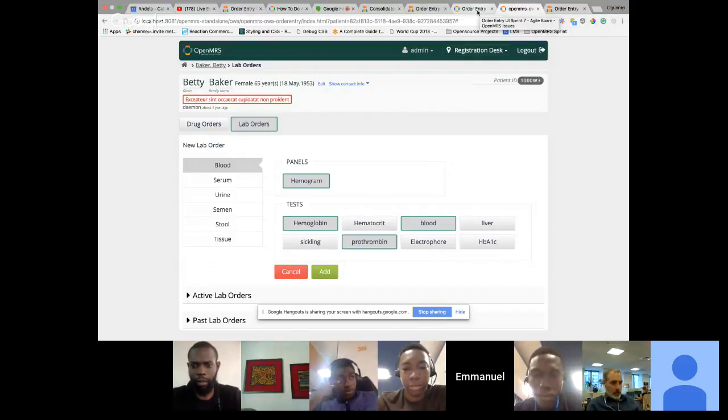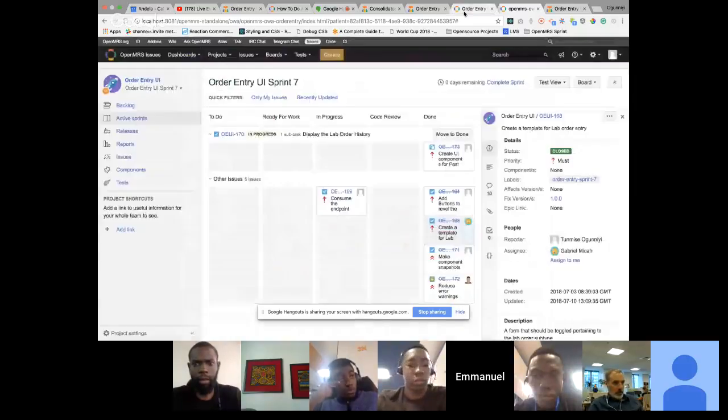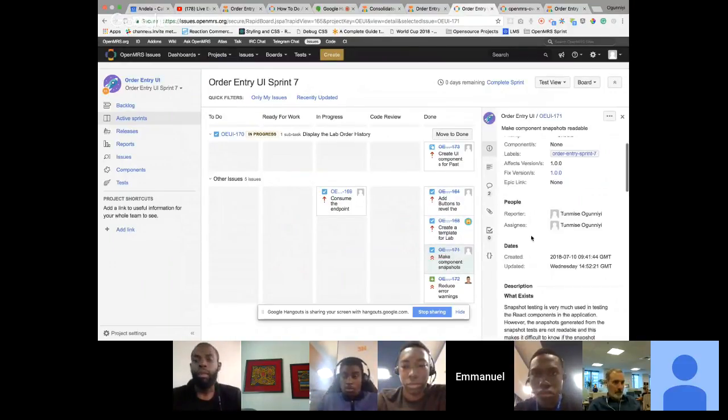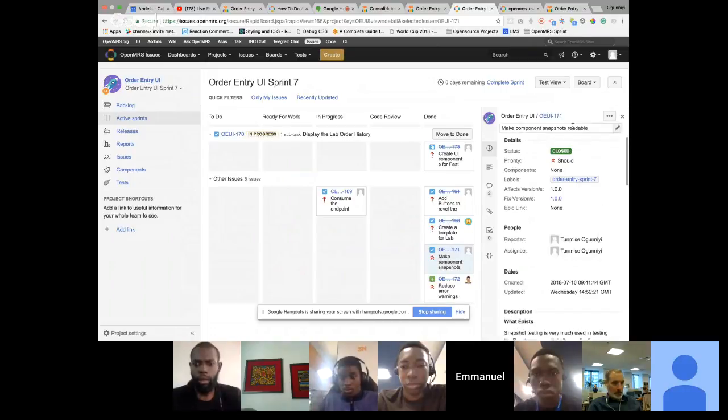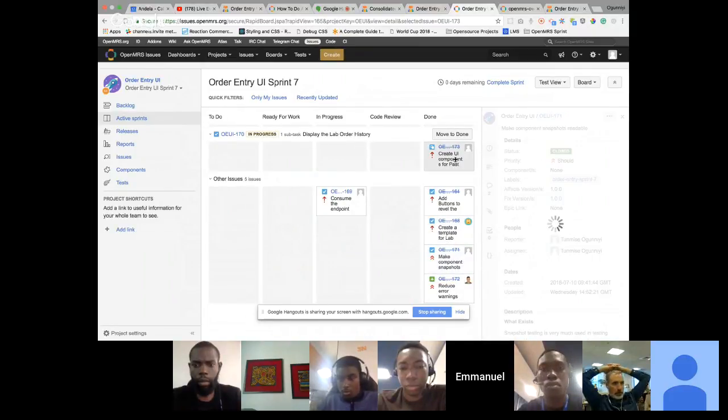So this is the second ticket that was worked on. Another ticket we worked on is actually a bug fix, making component snapshots readable. That's a bug fix in the application, so it's not really affecting the UI or the functionality of the application.